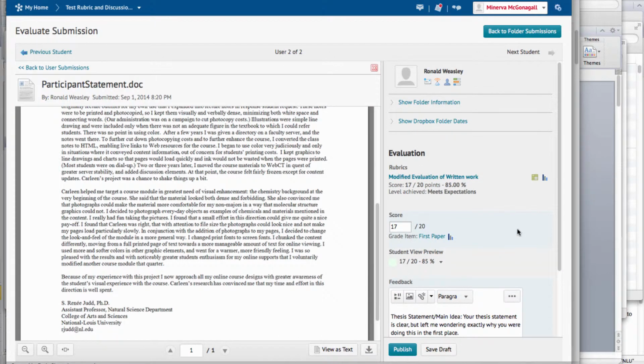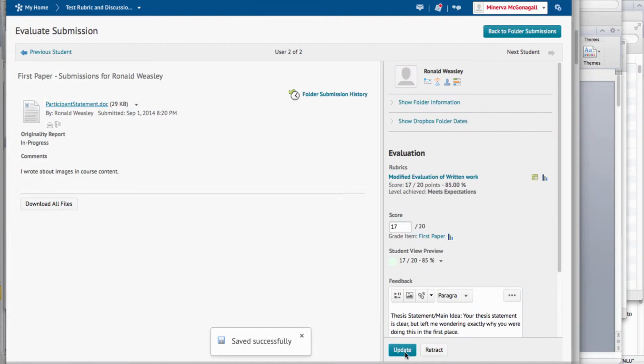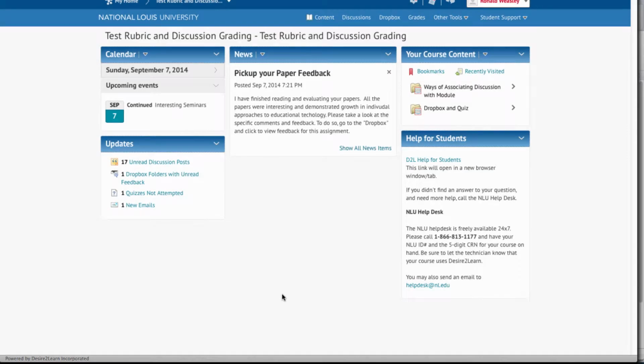The grade that is based on the rubric percent goes right into the score for this paper. And when you click Publish, it will go right into the gradebook for the student. Or you can save a draft and publish later. So that's how you grade with a rubric in the Dropbox. What does a student see?